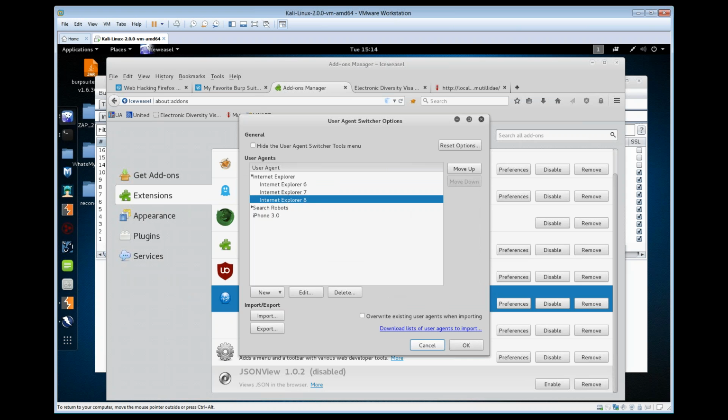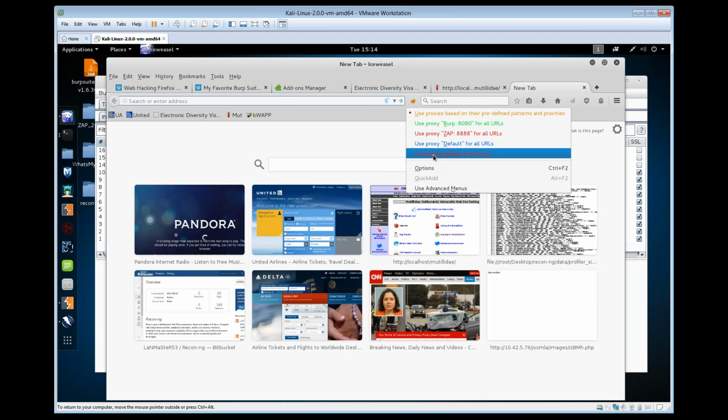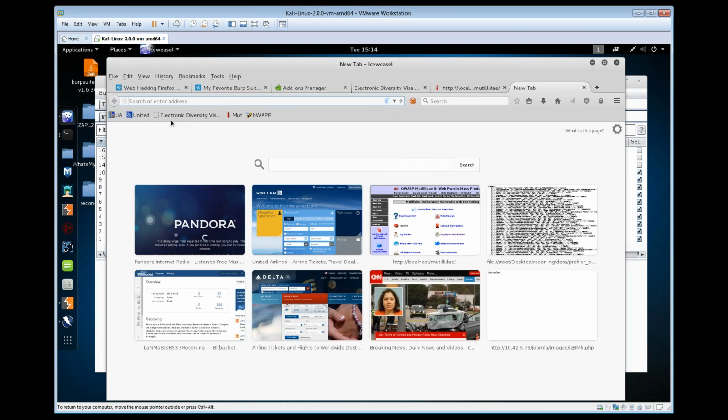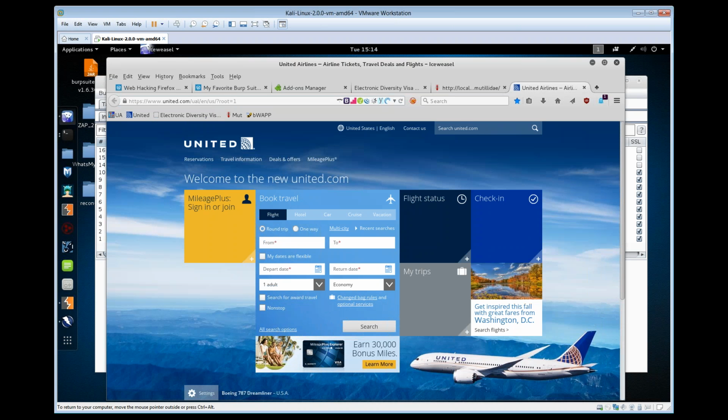Now, I'll bet you've seen this happen in real life. Let's go to one of these web pages. I'm going to turn off sending our traffic through Foxy Proxy. Let's go to United's web page again. Now, I bet you've seen this in effect. You visit a web page using your web browser, and this is what you see, the desktop view.